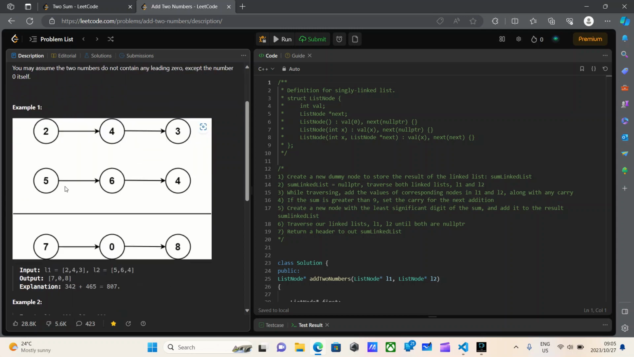If we look at example 1, we have linked list 2, 4, 3, which is the value 342, and linked list 5, 6, 4, which is the value 465. And this is how we carry out the addition. 5 plus 2 is 7. 4 plus 6 is 10. But because we can only store a single digit, we cannot store the value 10. We can only store the rightmost digit, that being 0, which you see where my cursor is, we store the value of 0.